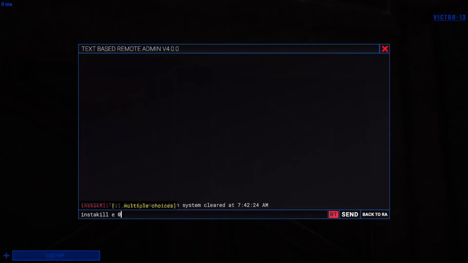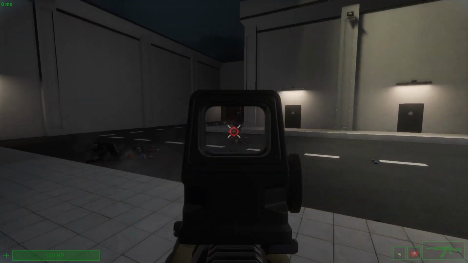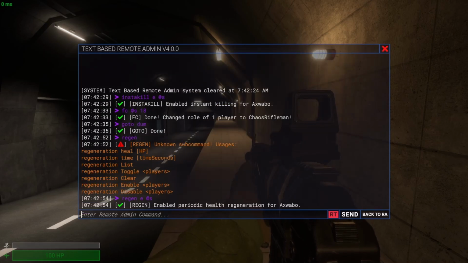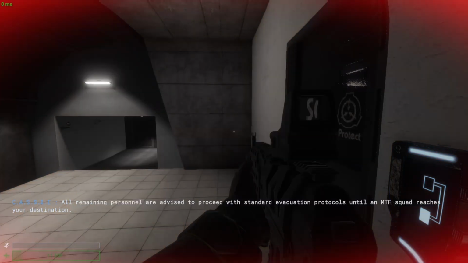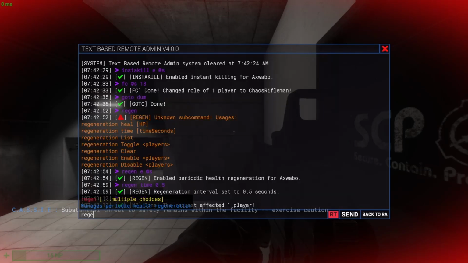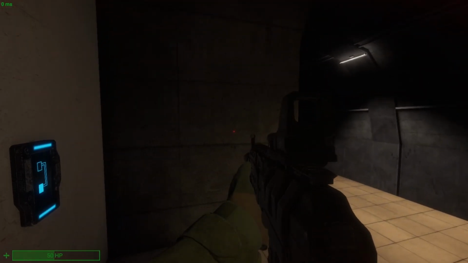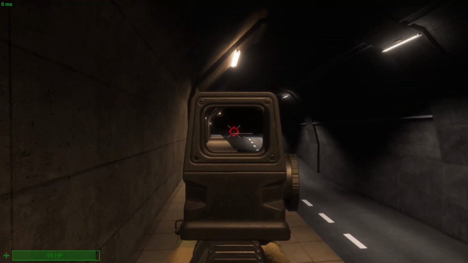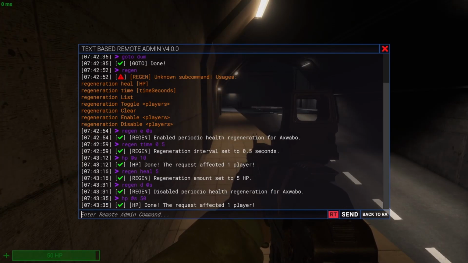instaKill enables instant killing. Regeneration adds periodic regeneration to the specific player. The time specifies how long it takes for one tick, and the heal amount sets how much a tick will heal the player. If I disable it, you can see I'm no longer regenerating.